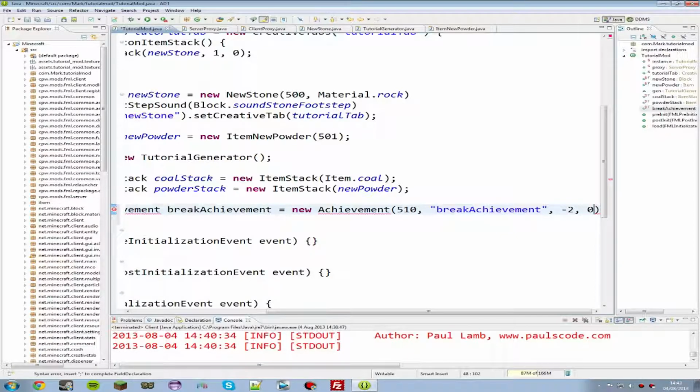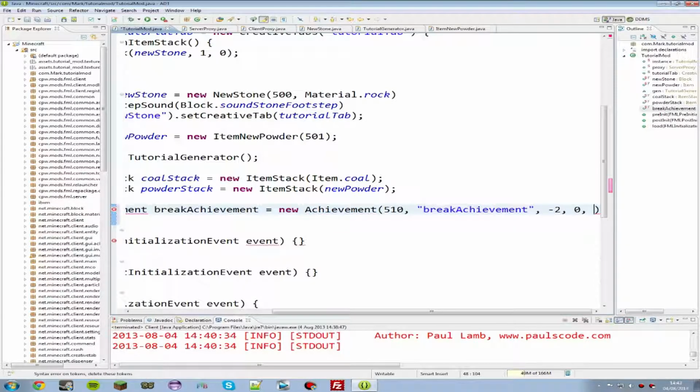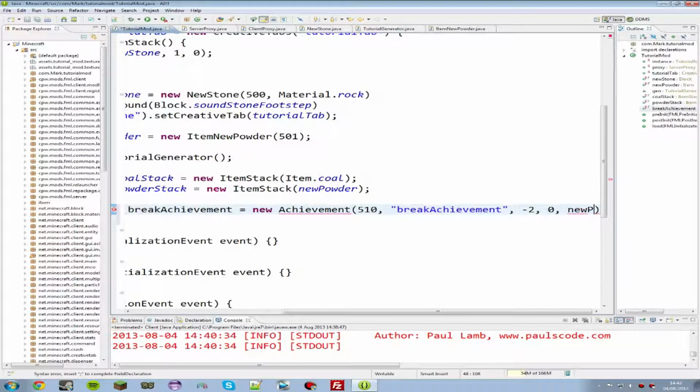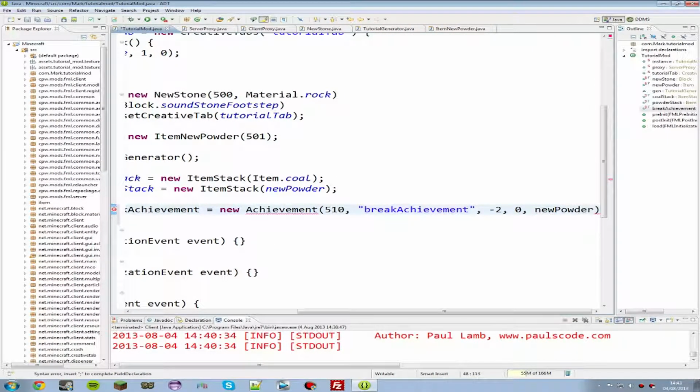The next thing is the item that is going to show up on the screen, so you know how at the top when it comes up, the little book. So I'm going to do, let's go for new powder. So the little red powder will come up when you get the achievement.